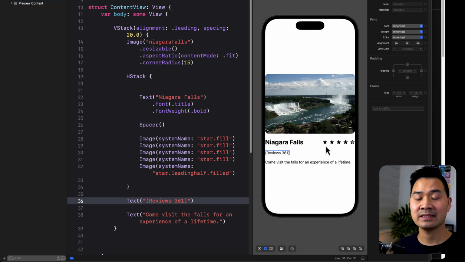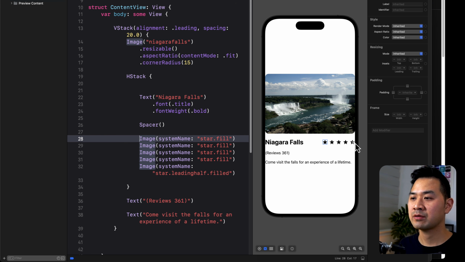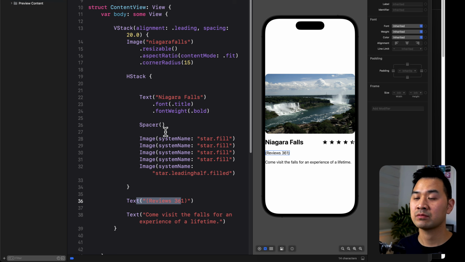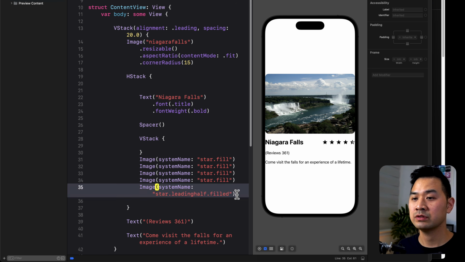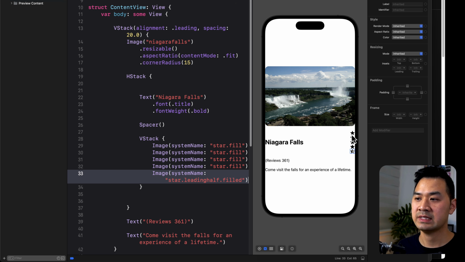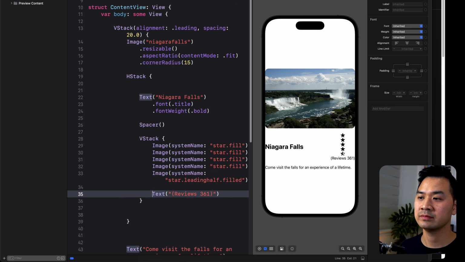Why not nest another layout container? So this is an HStack, right? I'm going to put these 5 stars in a VStack so that we can put the text right under it. So let's create a VStack right here, and we are going to put the images in there. As you can see, it lays it out on top of each other as expected. And I'm going to put the review text down there as well.